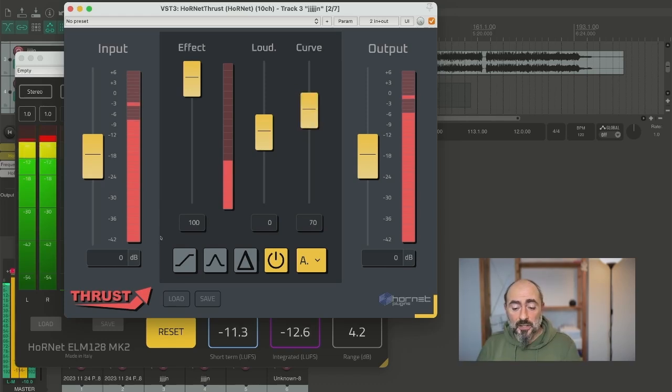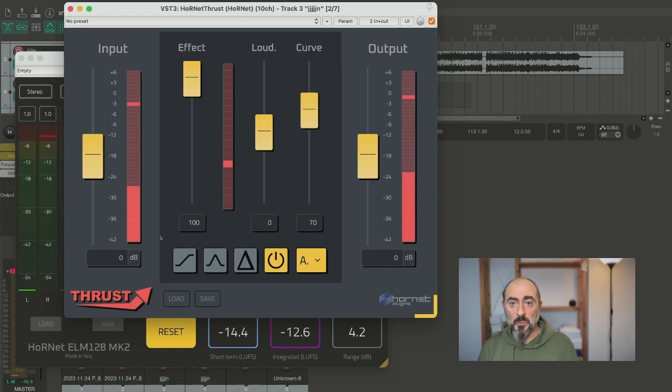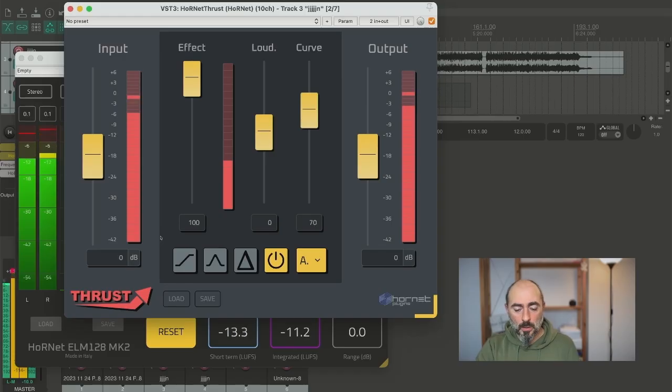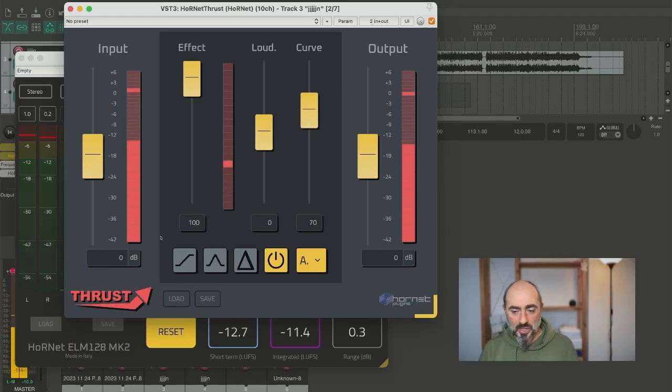Okay, I'll stick the curve to 70 because I think this is the right compromise. If we go higher than this, we're going to lose the kick definition. So I will stick to 70, and with this setting, without using anything else, we already got... okay, let me stabilize it. Negative 11 dB. So we got 4 dBs of gain.